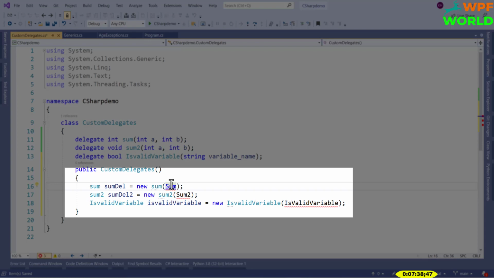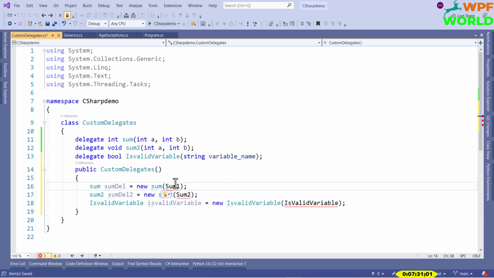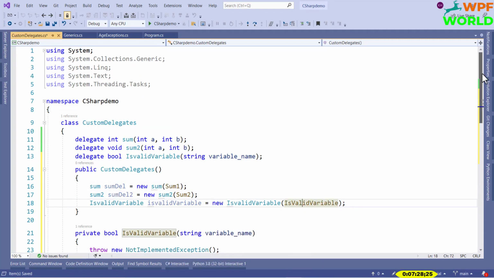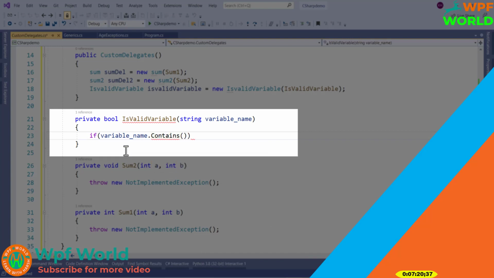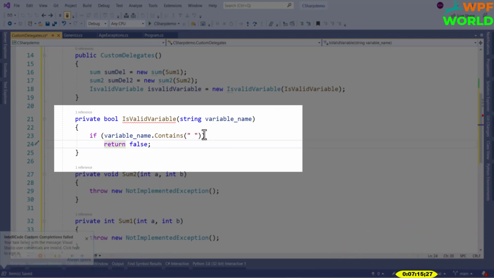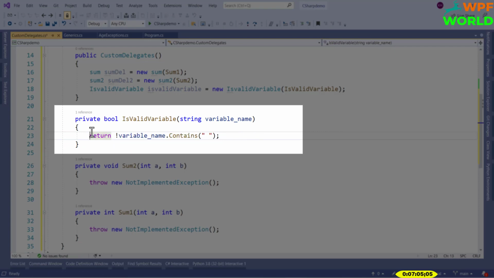Now let's create the method. I will say SomeOne because we already have a Sum method inside this class. SomeOne, and we'll create the method. In this method we will check the variable: if the variable name contains space, then we will return false, otherwise we will return true. Or we can also do like this, meaning if the variable contains the space, then it will return false.